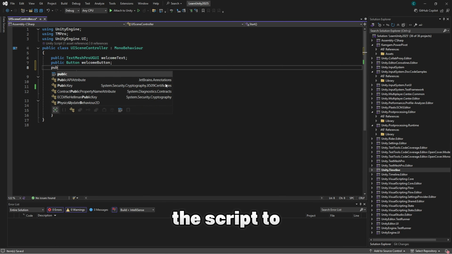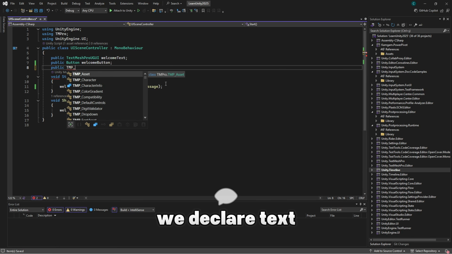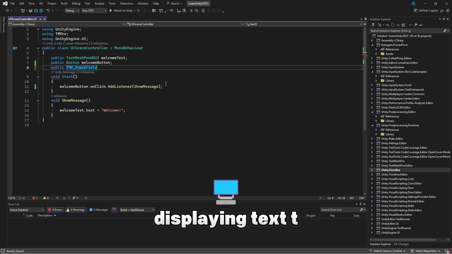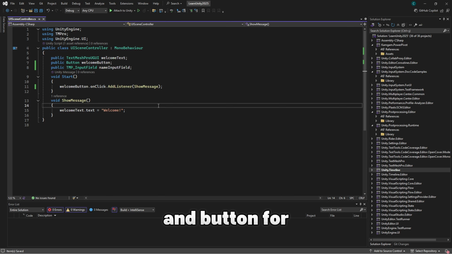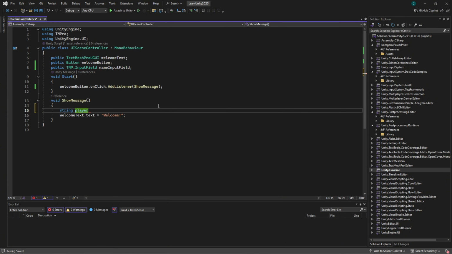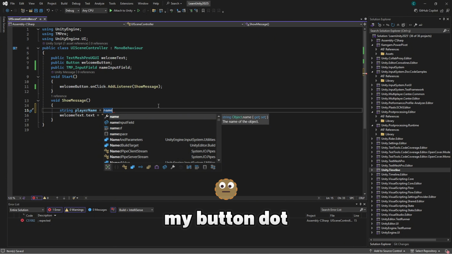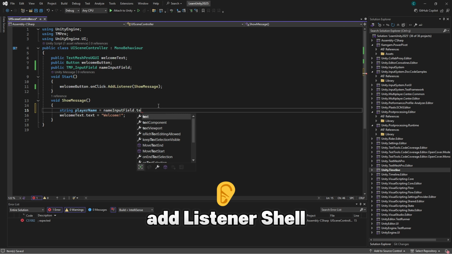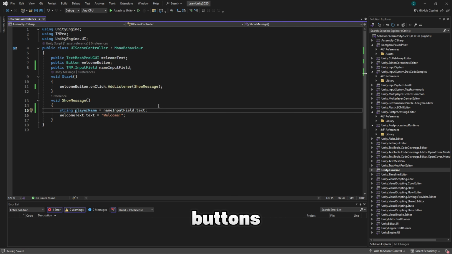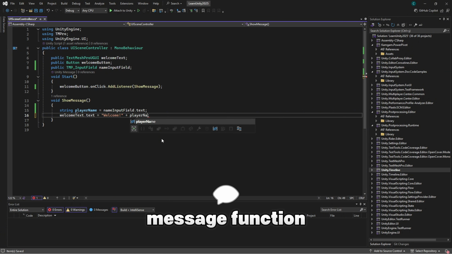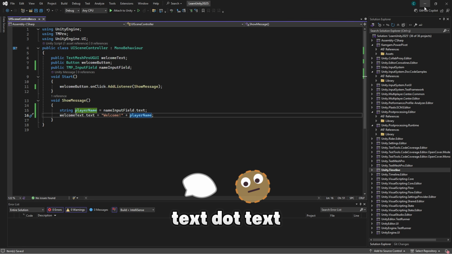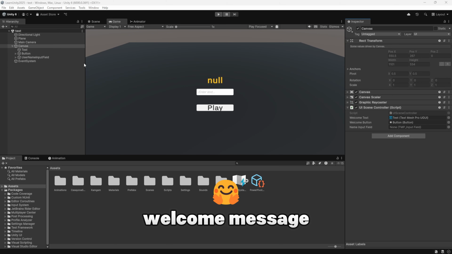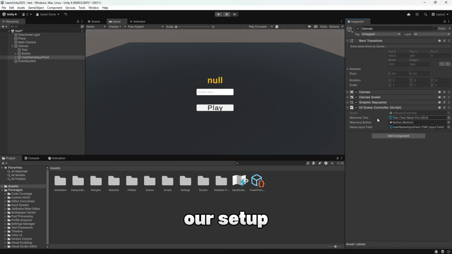Now, let's write the script to make everything work. We declare TextMeshPro for displaying text, TMP_InputField for receiving user input, and Button for triggering the action. In the Start method, we use myButton.onClick.AddListener(ShowMessage) to link the button's click event to the ShowMessage method. In the ShowMessage function, we retrieve the text from the input field and update messageText.text with a personalized welcome message.